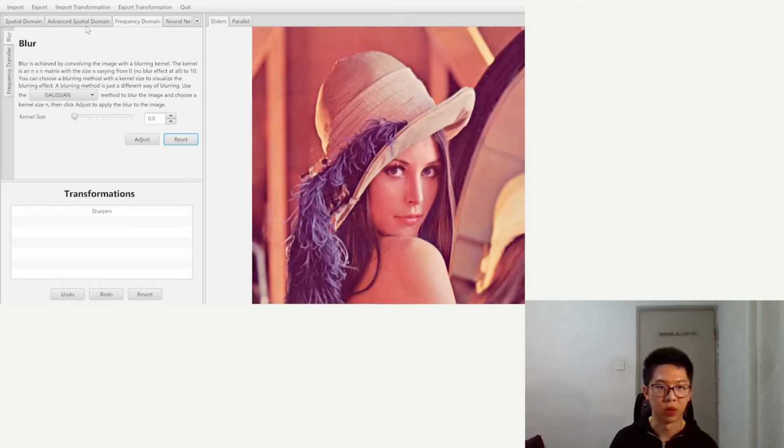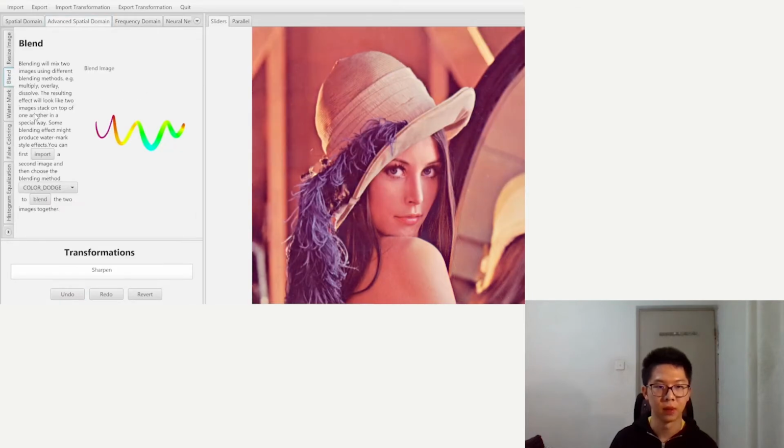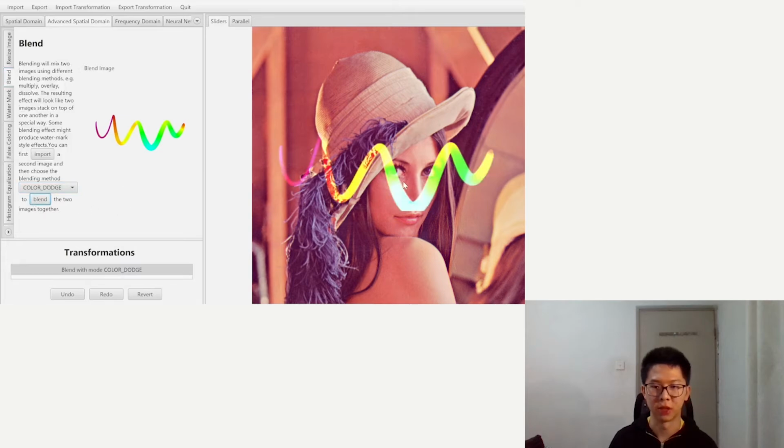And the next one is blend. So we can pick a blend image and choose from one of the 17 blend modes. Just click blend. That will create a special effect of two images stacking on each other.